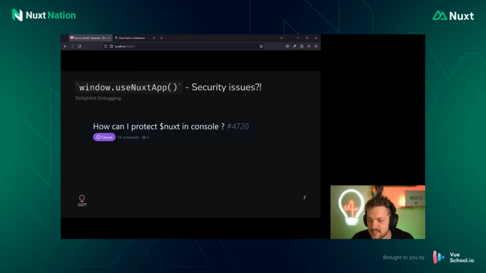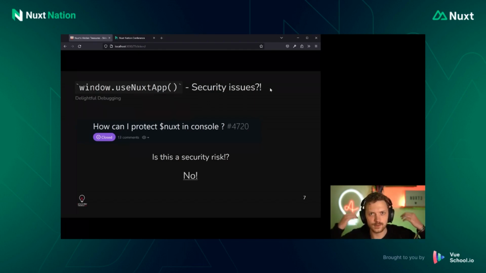And I've seen these issues since Nuxt 2 back in the days. And the question is, is it a security risk? Is this a feature we introduced we should just get rid of straight away? Issue some CVEs? No, don't worry. This is fine. Why? Because everything in the front end is human readable anyway, right? So why bother? We just make it easier for developers to debug.